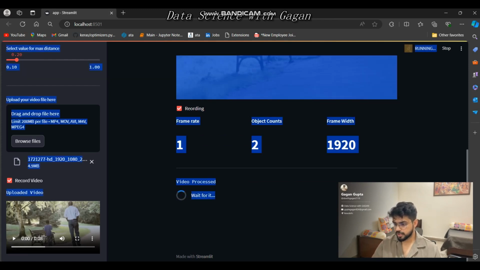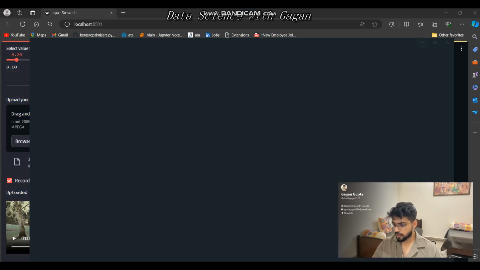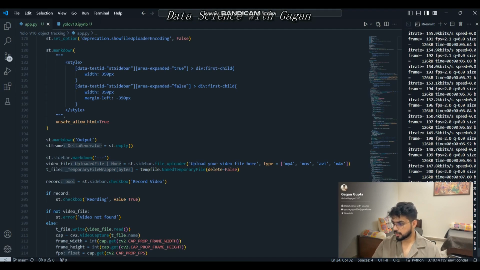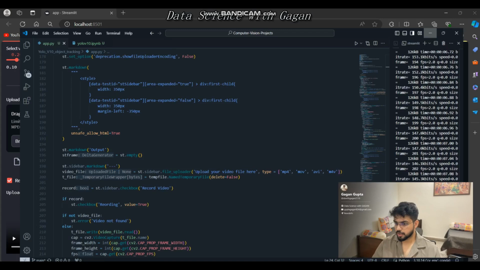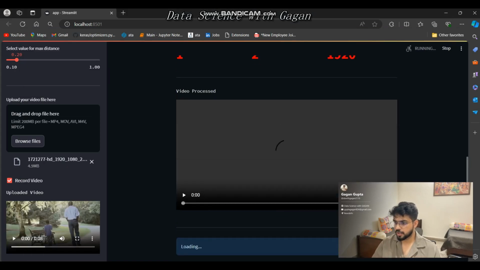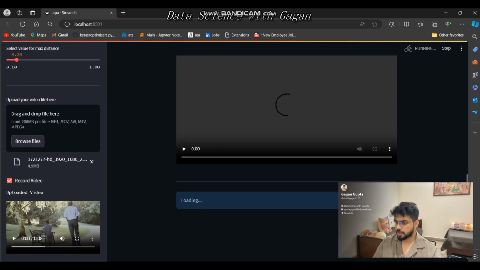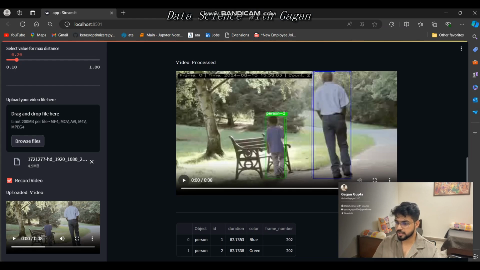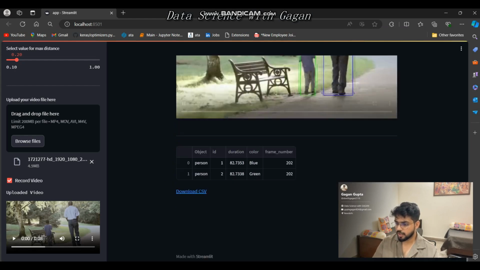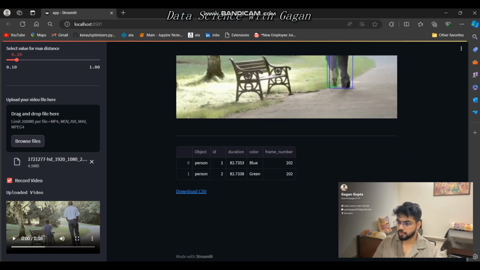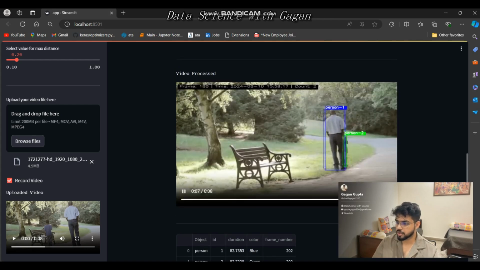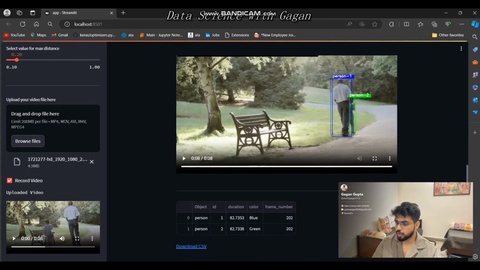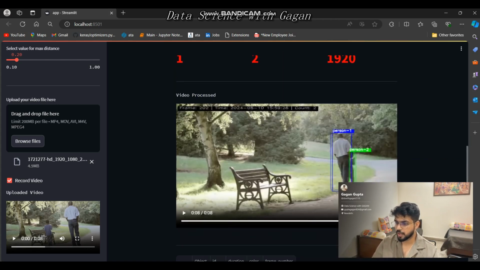Let's see what is happening in the backend. You can see it has been processed. It's quite slow. So here you can see this is the output video. It has detected object ID 1, and here you can see the bounding box color for each person: person 1 is blue, and person 2 is green, and at what frame number they exited.